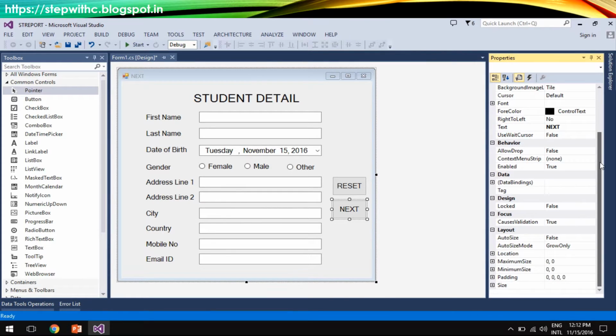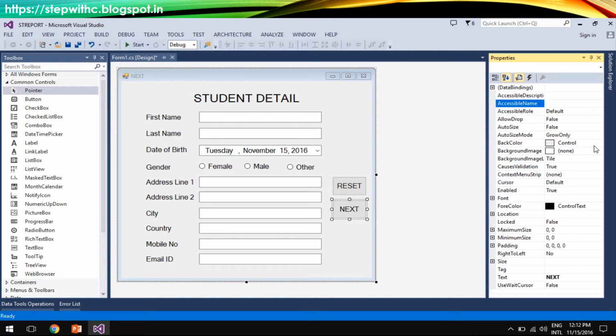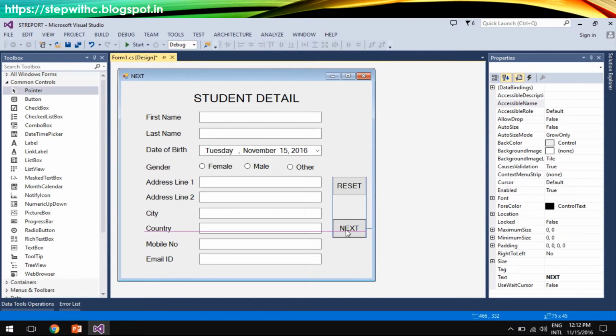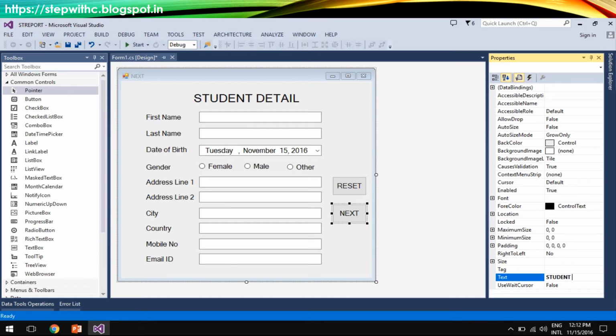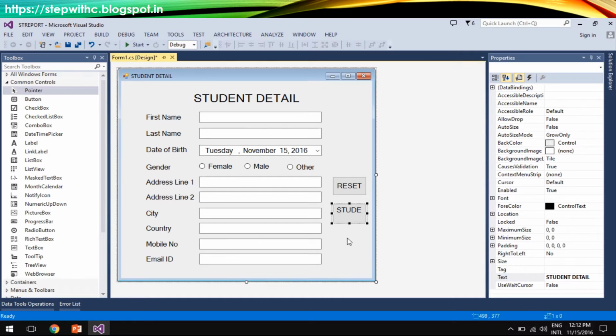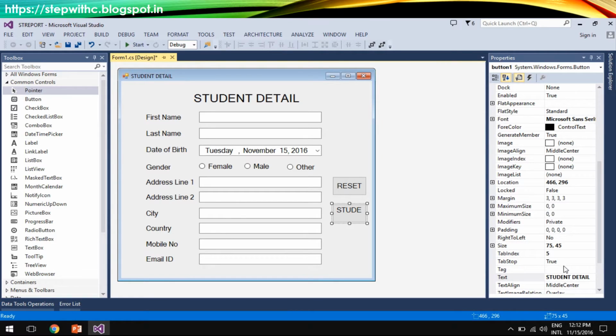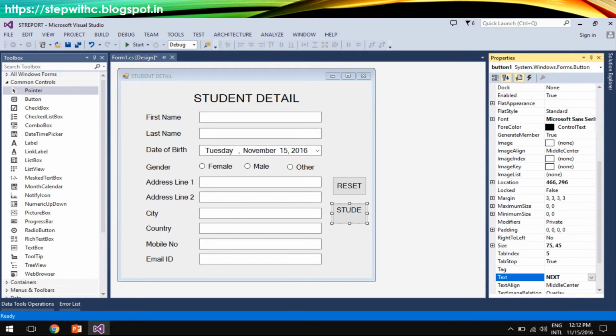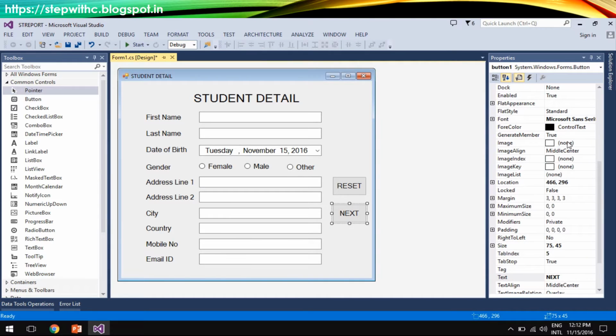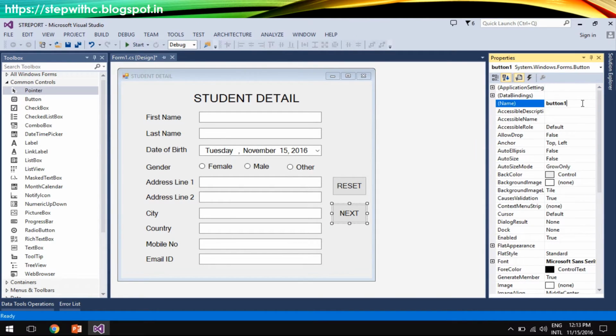The name is not showing in that sense. It means two controls have been chosen together. So I have to select only one control in order to change the name. Because the text I gave for the button is also updated to the form. Okay, now I can do it. Now the text for the button is next and the text for the form is student detail. Okay, that's done. Now I'll rename the button as BT next.